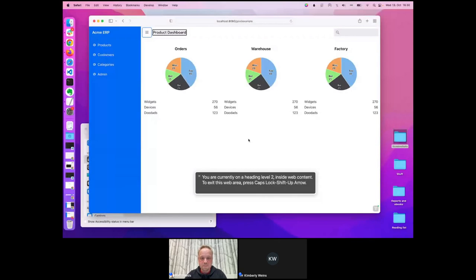Edit text, blank. You are currently on a text field inside web content to enter.